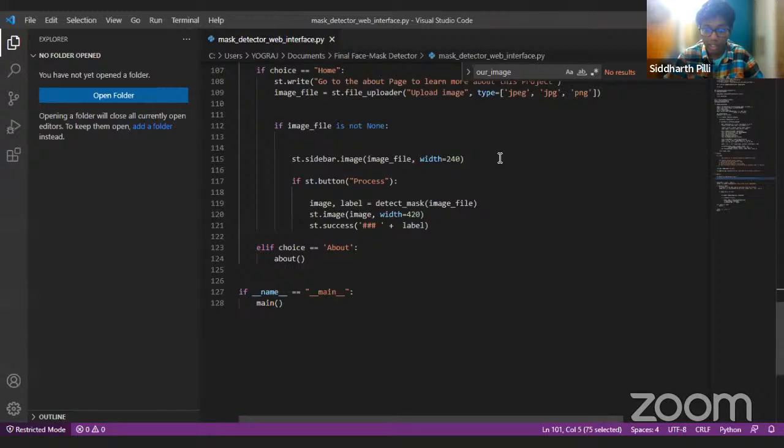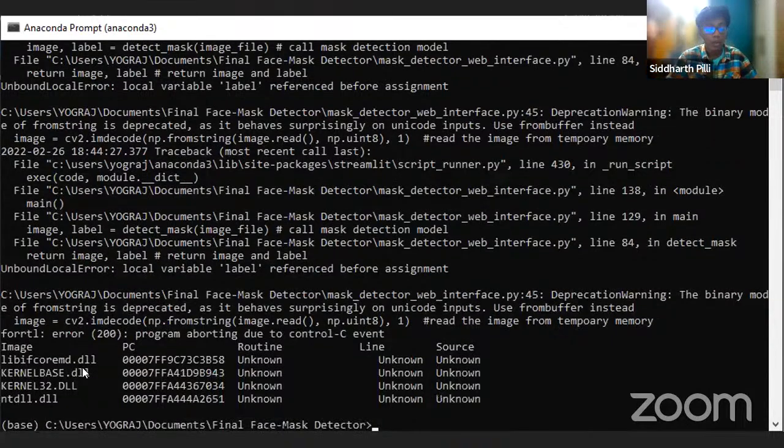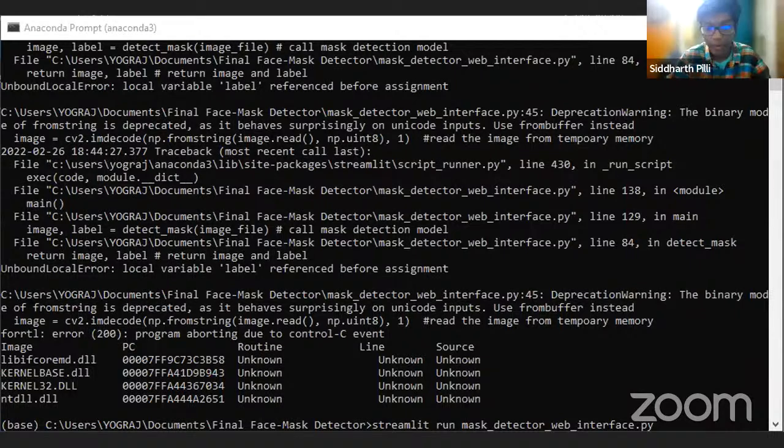All right, so we'll just run this application. To run this application, I'll just share my command prompt. To run it, what we have to do is say Streamlit run mask detector. Sorry, I think there's something wrong. To run this mask detector, we say Streamlit run mask detector and move the file.